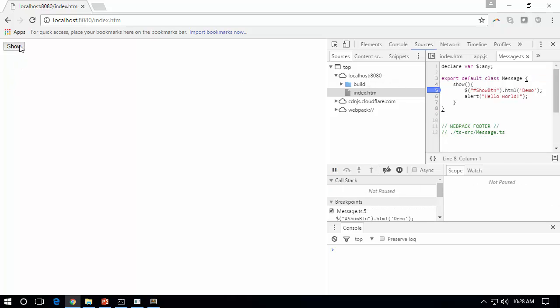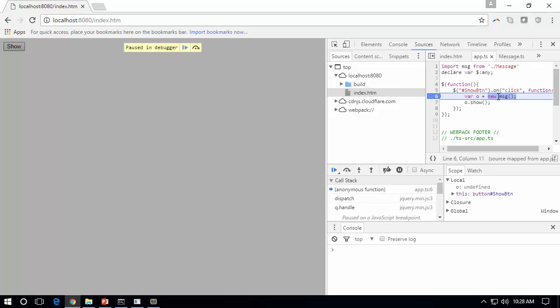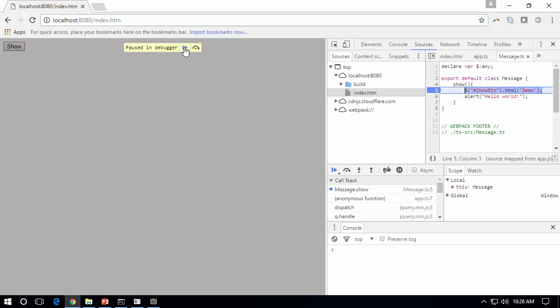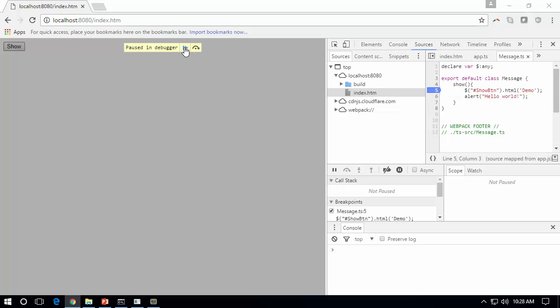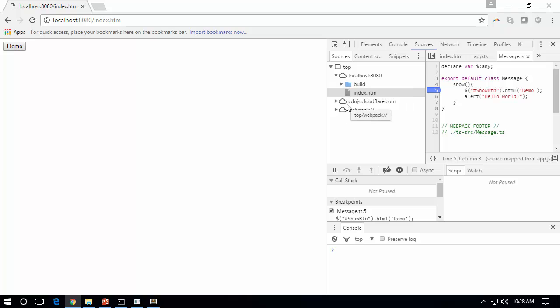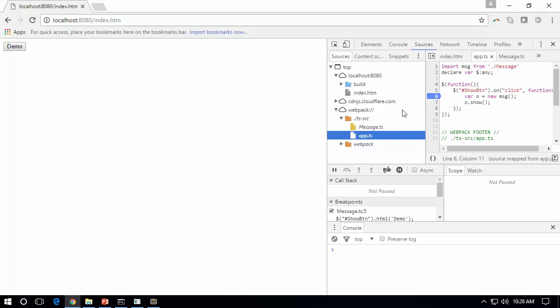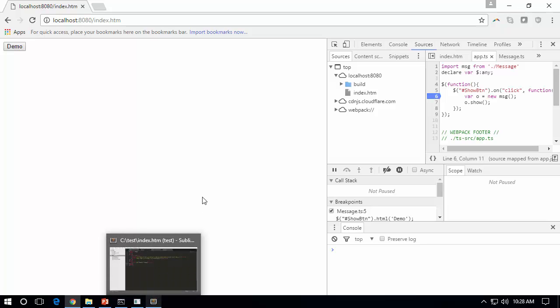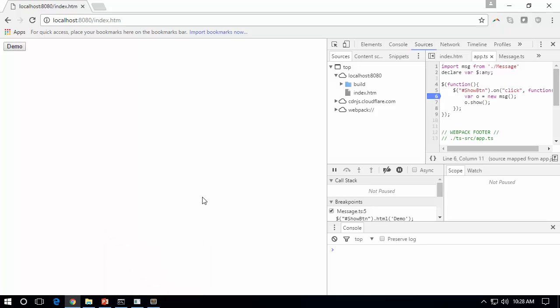Now I click on show and you can see it is still working with no issues, and it still stops there. If you open the webpack, you have only these two, and if you open app.ts, this is what we are currently debugging into, and that particular jQuery is actually coming from the CDN, so this is being included. In that way we have seen all the three different approaches on how to include jQuery and work with jQuery as part of your TypeScript applications.